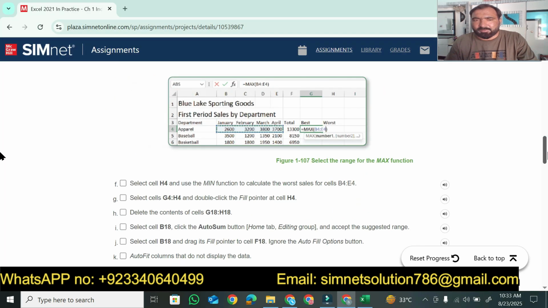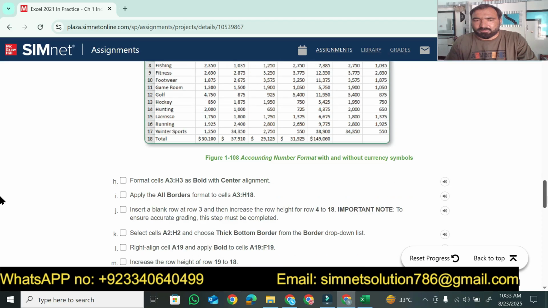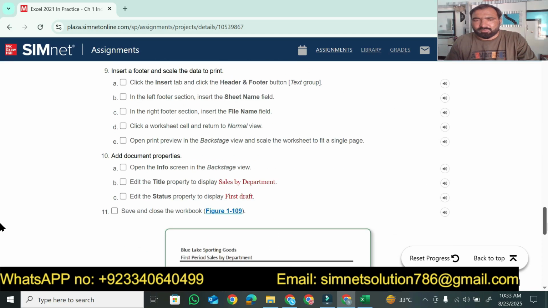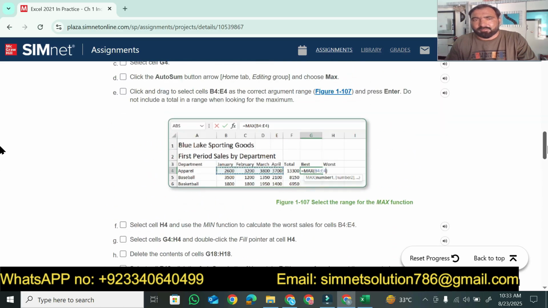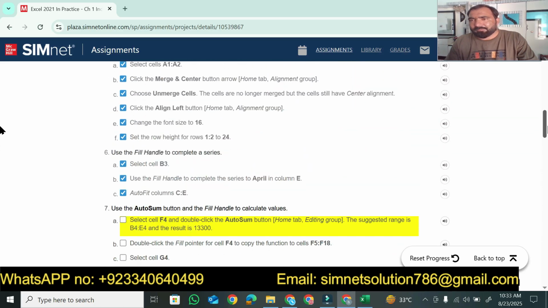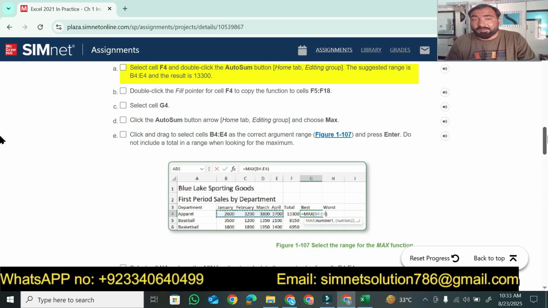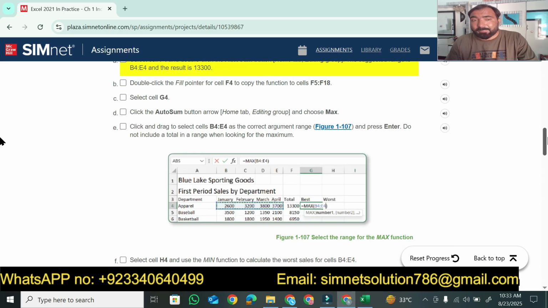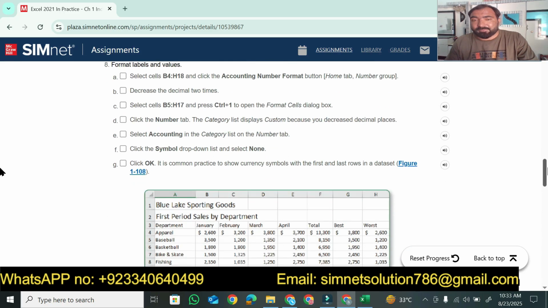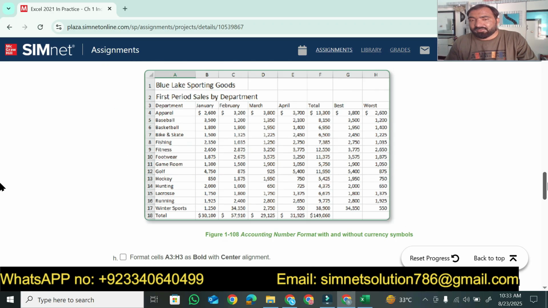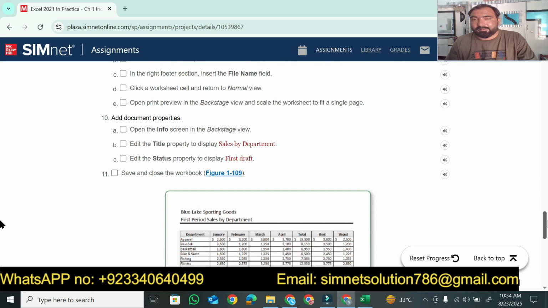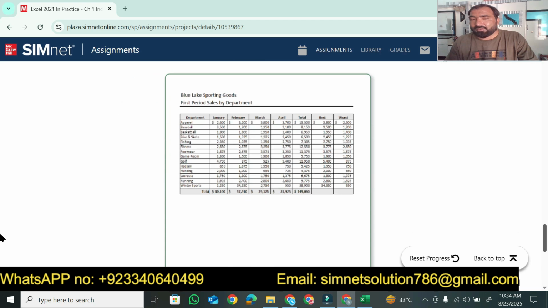Now we are moving toward question number 7. So before going to move toward question number 7, let me show you how many questions we have. We have just 10 questions, and we are on question number 7. Almost 50 to 55% of the assignment is done from my side. So same way we will solve question number 7 step by step. Then we move toward question number 8, and we will solve question number 8 step by step. Then 9, 10, and in 11 we just save and close our book.